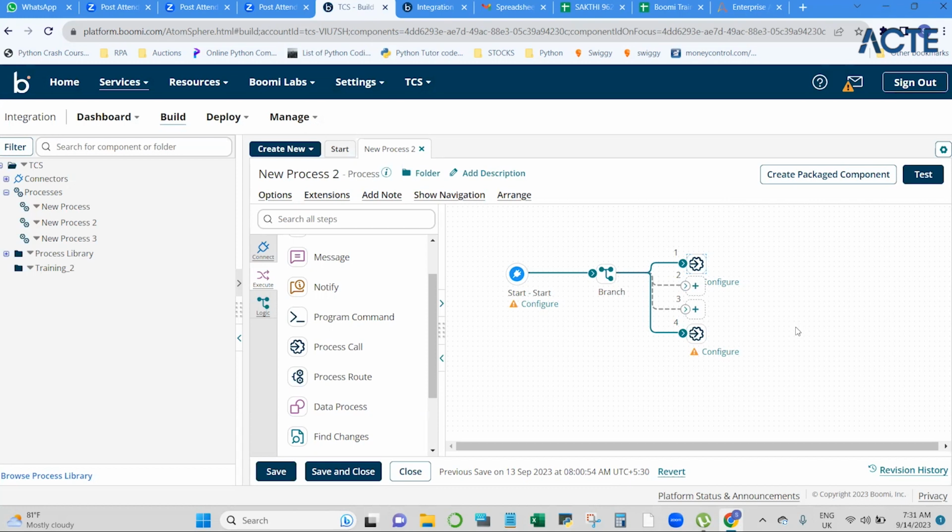Okay. See, now let's leave it like 2 and 3 are doing some other process. Let's say one document is moving from start to branch. Now one document is branched into 1, 2, 3, 4. Okay, the same document is moved in 4 different paths.